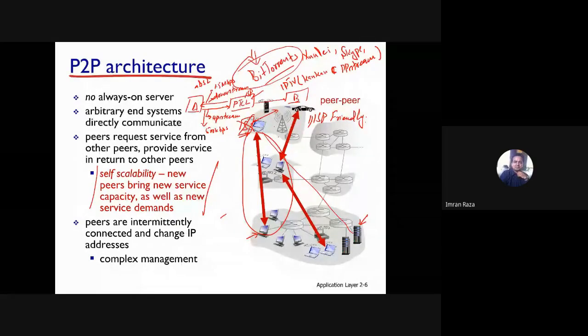So this means the number one requirement from the peer-to-peer application is that it needs to be ISP friendly, right? The future peer-to-peer applications need to be designed in such a way that these are ISP friendly. Why? Because most of the ISPs have this arrangement where most of the bandwidth is being used for downloading the data, and a fraction of the bandwidth is being used for uploading the data.